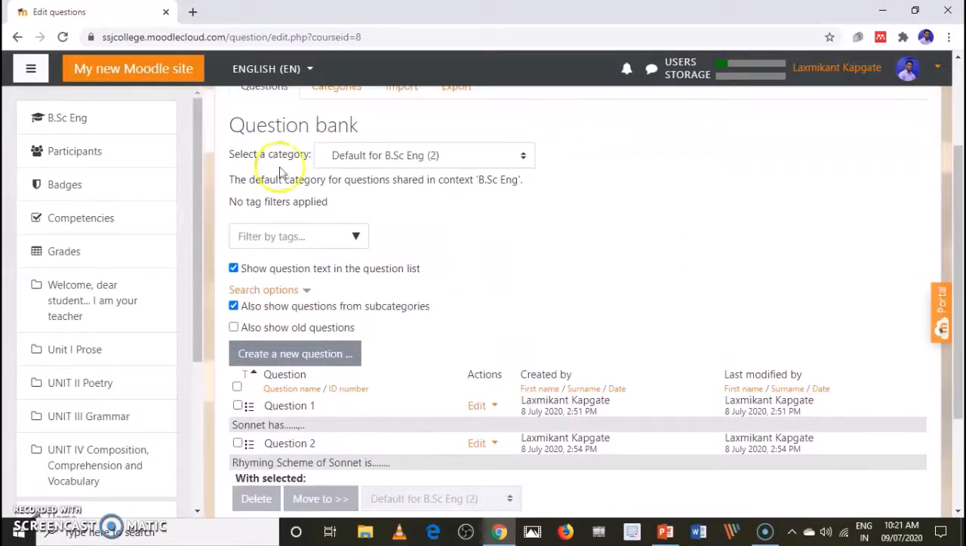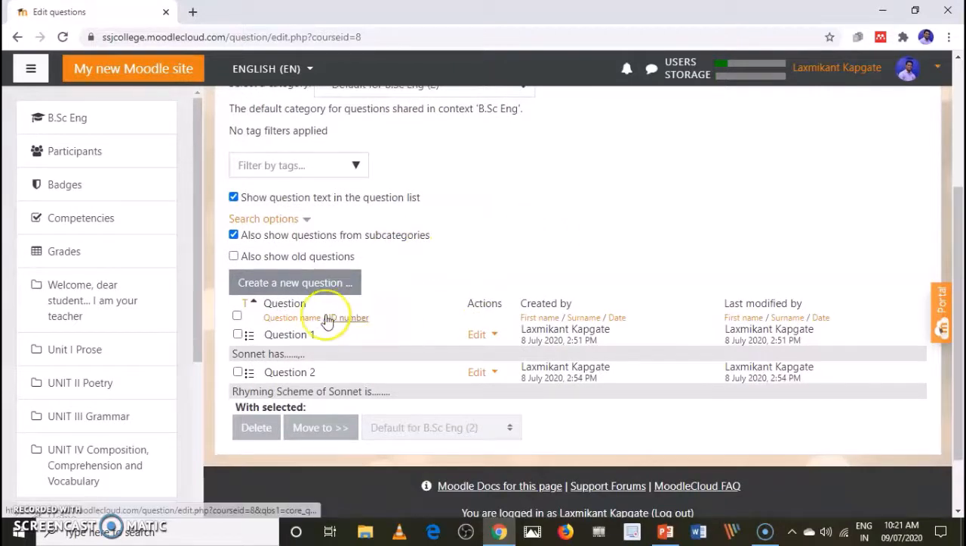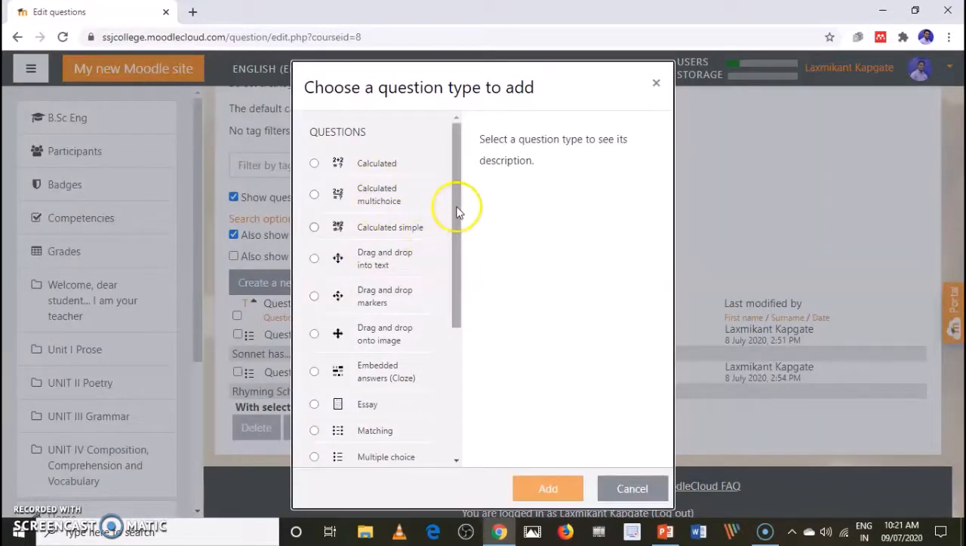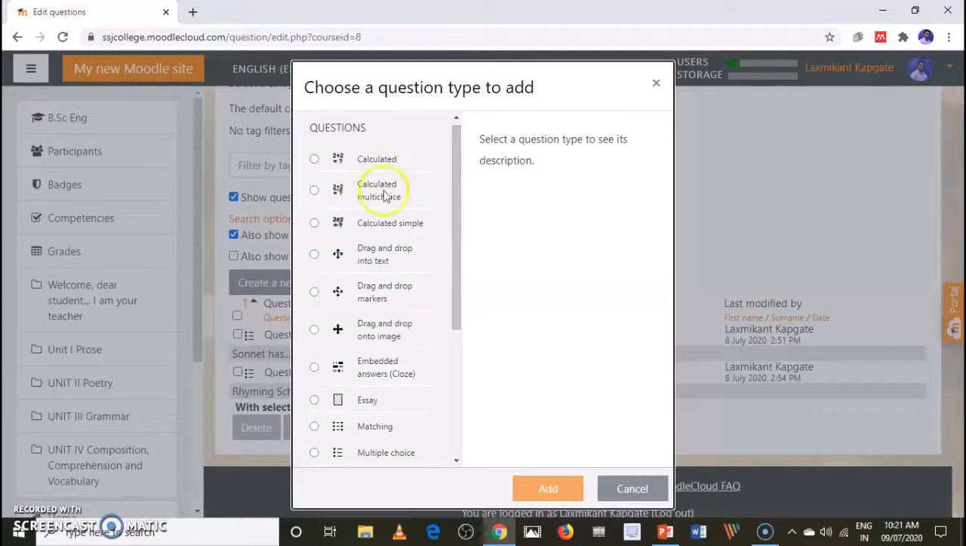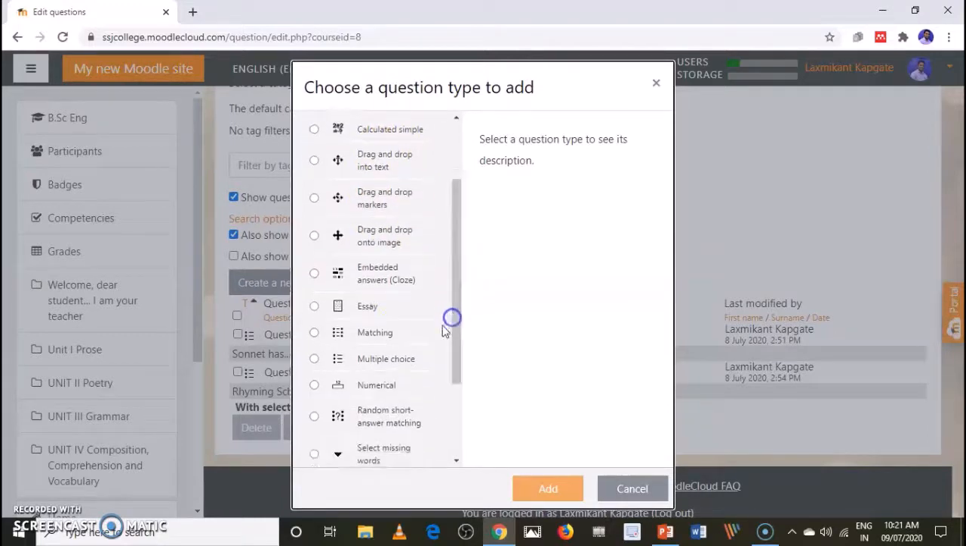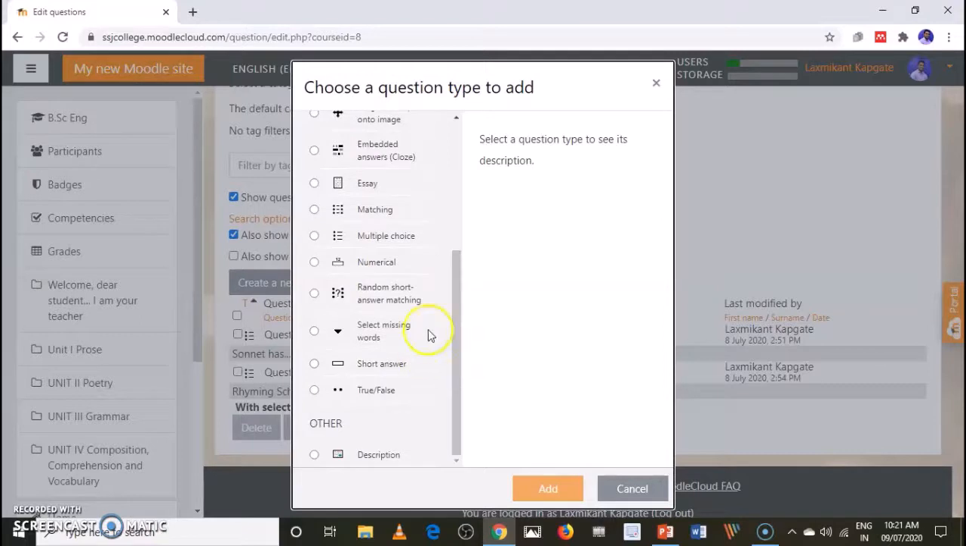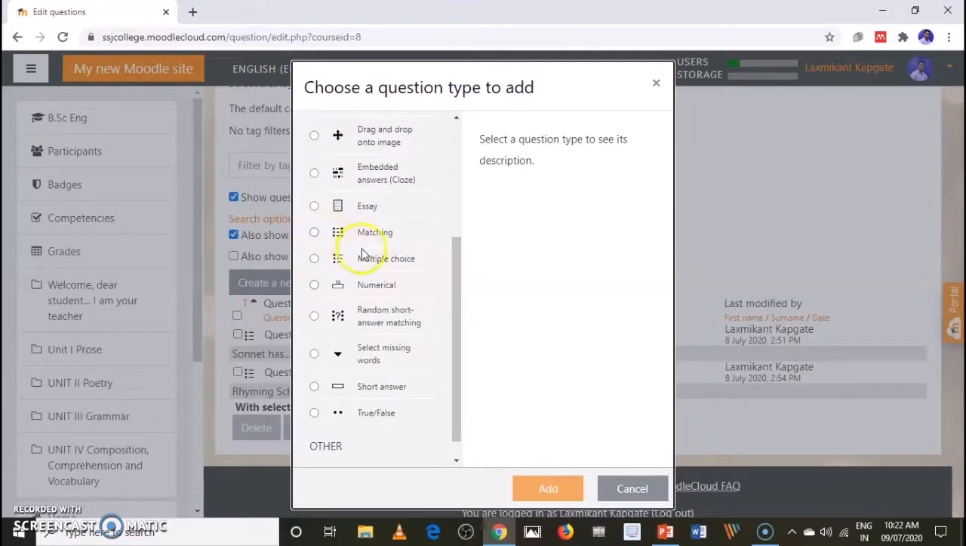Now let's see, there is a category. By default our category is BSc English. In this section I have already added 2 questions. Now I want to create one more question, so let me create. The various types of questions are available, for example, calculated, multiple choice, true and false, matching, essay, numerical, short answer, and so on. You can use them as per your interest or need. Now I am going to choose the multiple choice type of question and add it here.